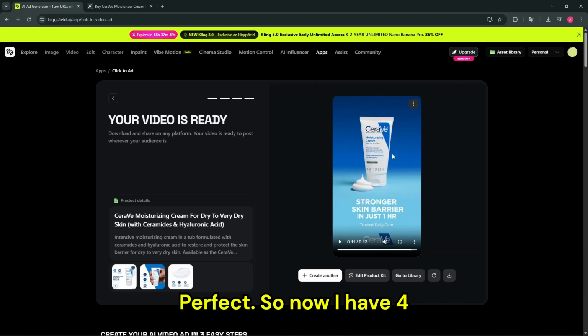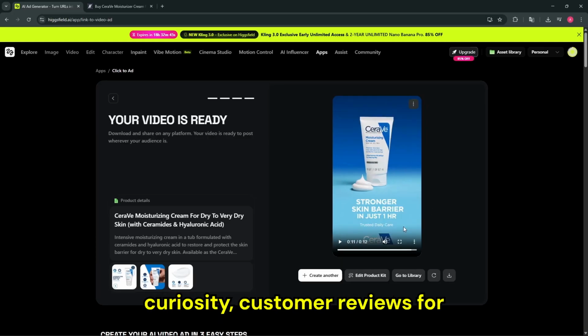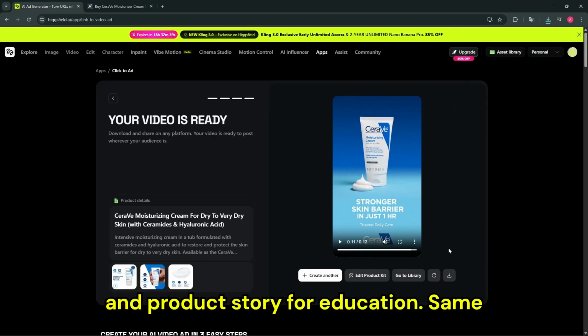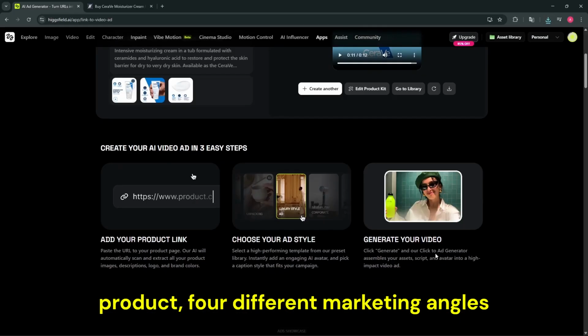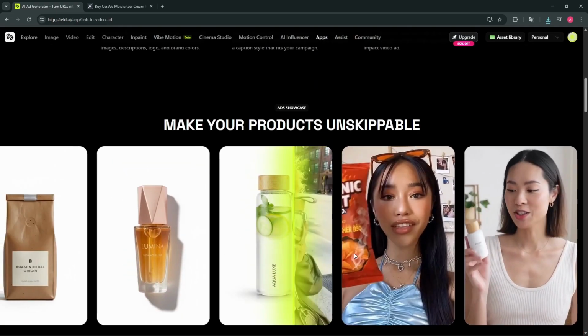Perfect. So now I have four completely different ads: unboxing for curiosity, customer reviews for trust, cozy morning for lifestyle appeal, and product story for education. Same product, four different marketing angles, and all are ready to test.